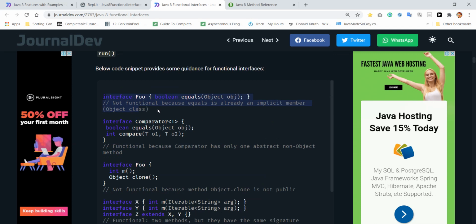Interface Foo. This one is not a functional interface because this method has the same signature as the parent Object class method, and therefore it is not an abstract method. This interface does not have any abstract method, so it cannot be a functional interface. If I actually put @FunctionalInterface here, I'll get a compilation error. This one is a functional interface because int compare is an abstract method, and equals, as we discussed earlier, does not count.